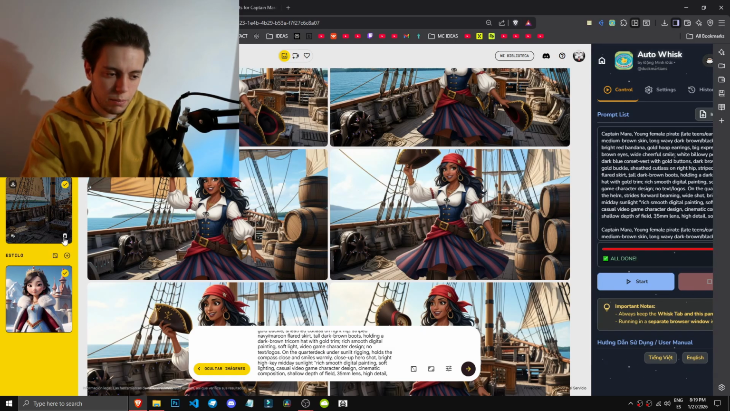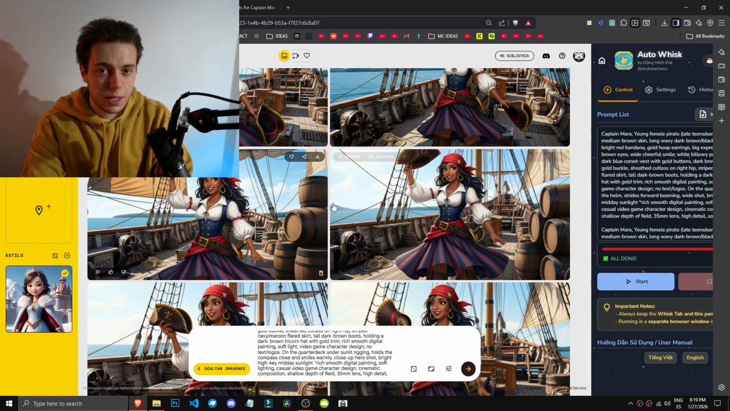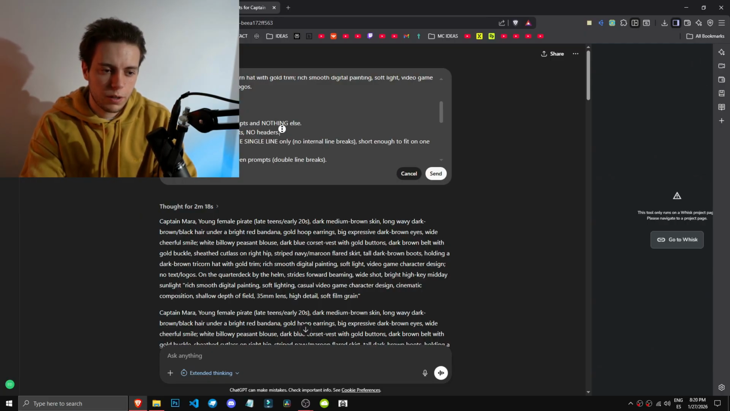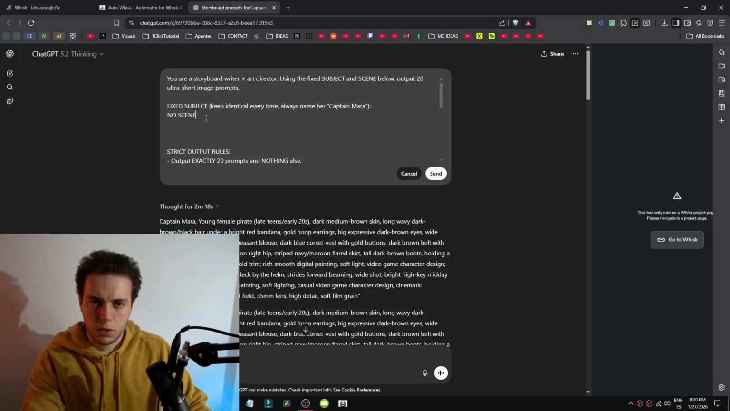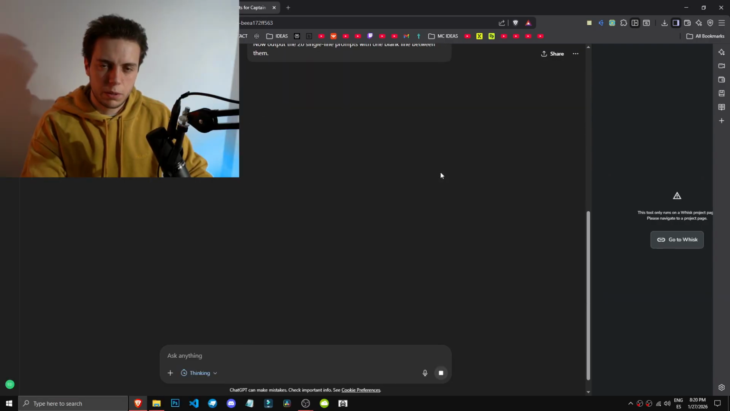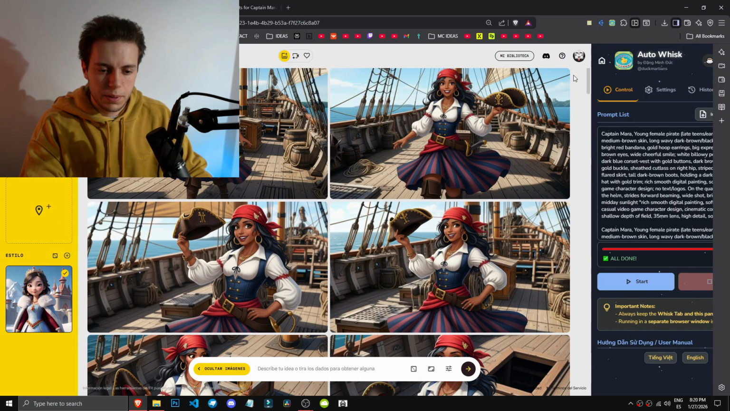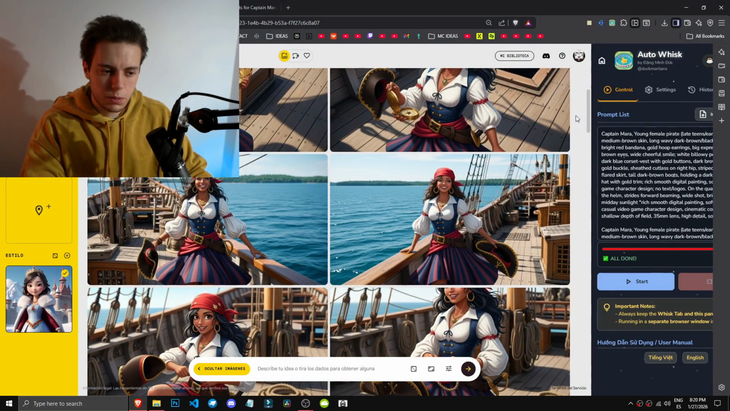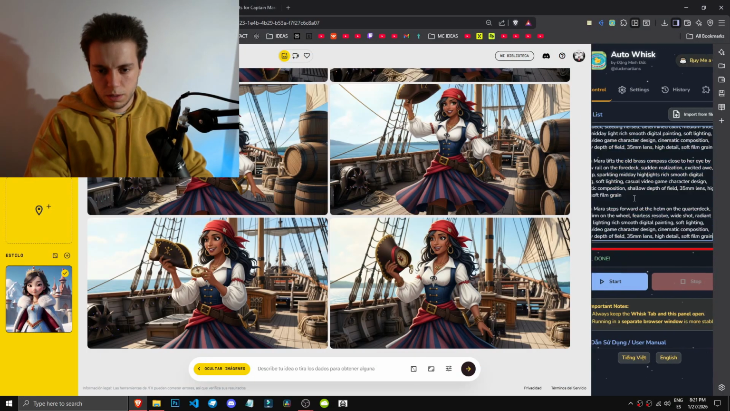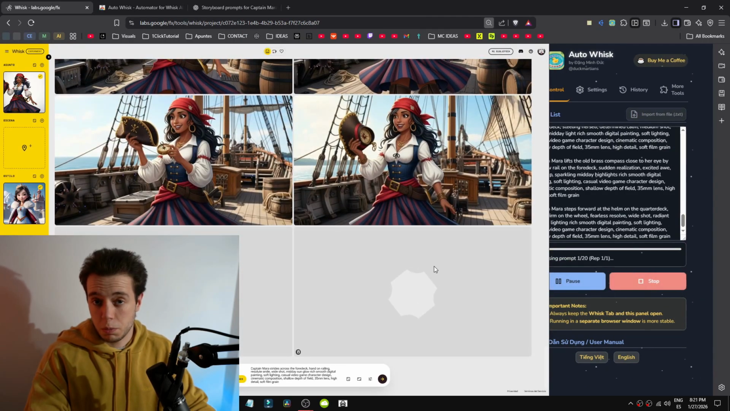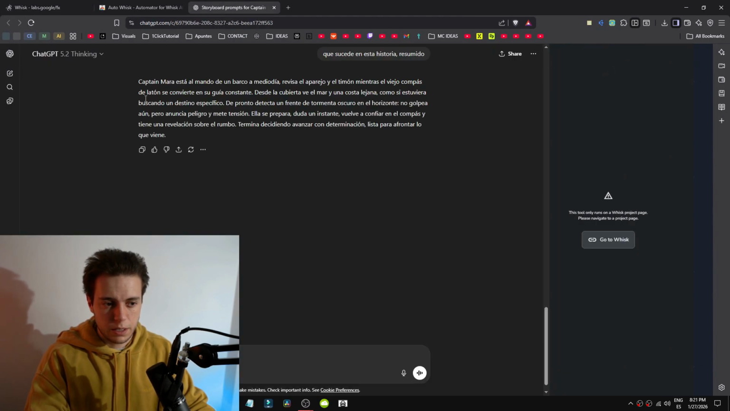So to avoid this issue with storyboards constantly needing small scene changes, I would delete the scene and remove any reference to the scene from the prompt itself. I'm going to put no scene here, okay? Without a scene. Let's try again. Obviously, if we don't define a scene, the boat isn't the same throughout, and it has generated this other story for me. Okay, let's paste it, hit start again, run on this project, and as you can see, it lets me generate the images again. This story is about Captain Mara commanding a ship.